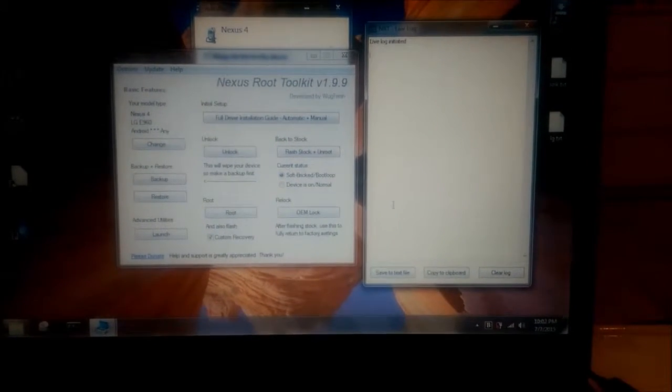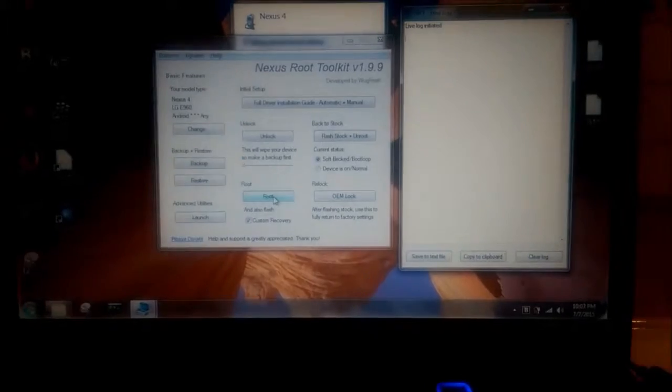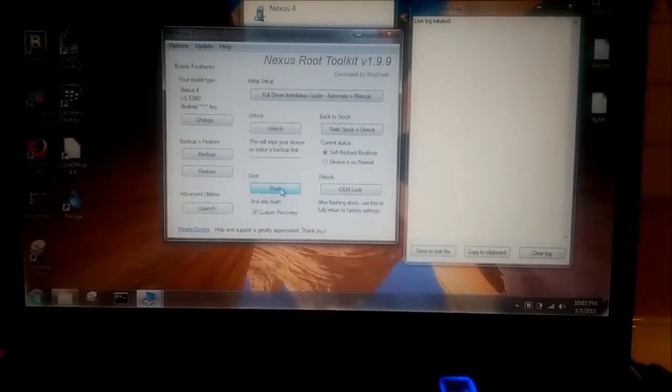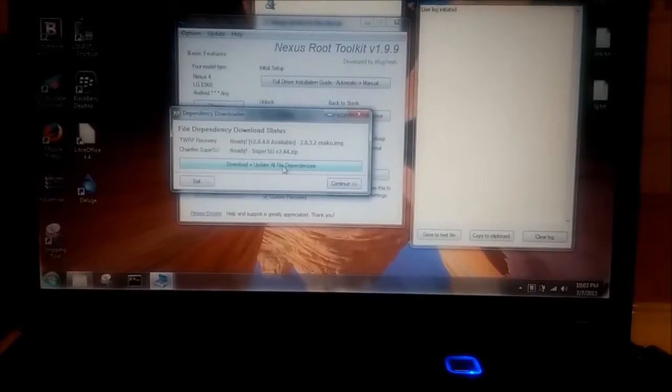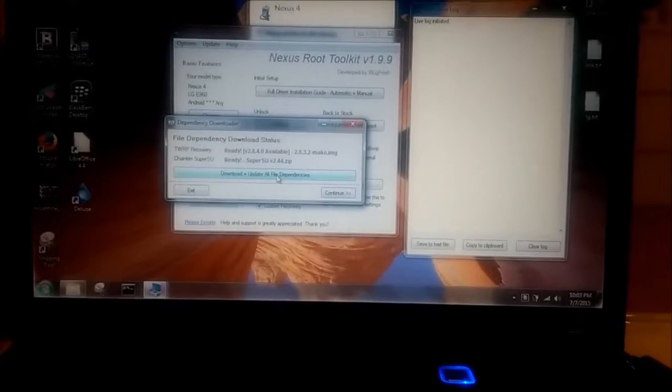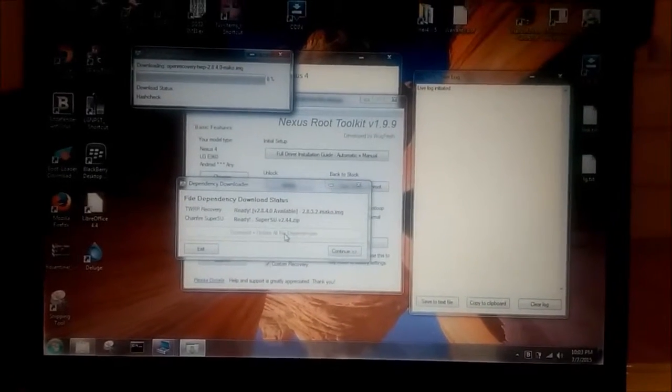Okay guys, now I will try to root the phone. Where is the button? Here in the Nexus Root Toolkit. It's here. I will press the button and let's see what will happen. It will ask you to download all file dependencies because it found it's missing some components. Here it will try to download them.